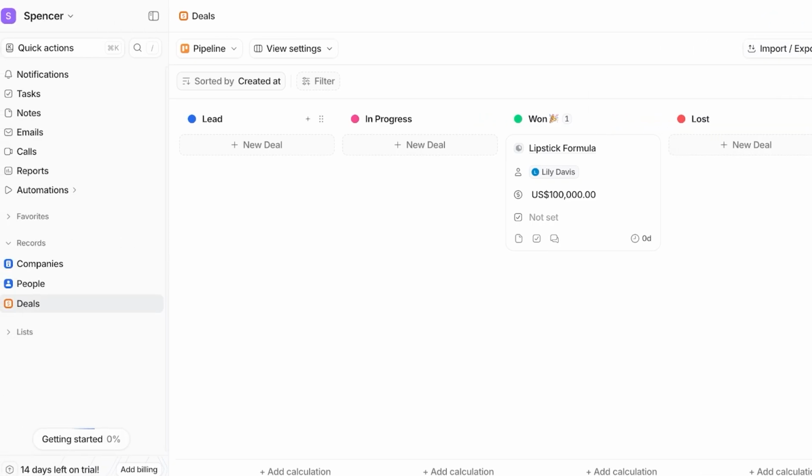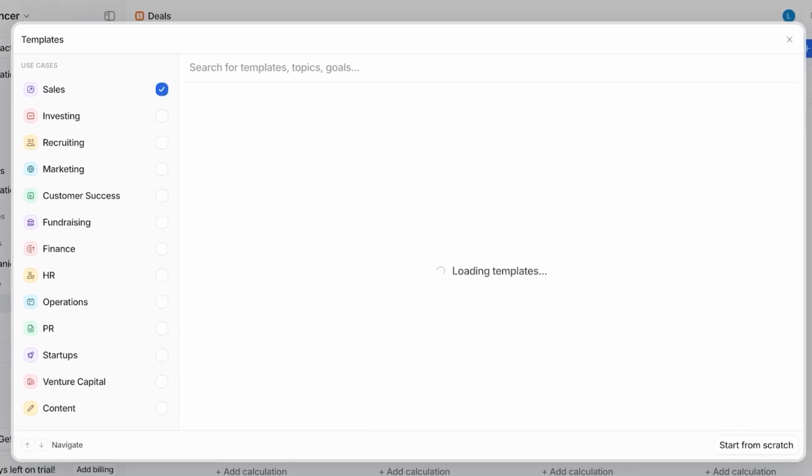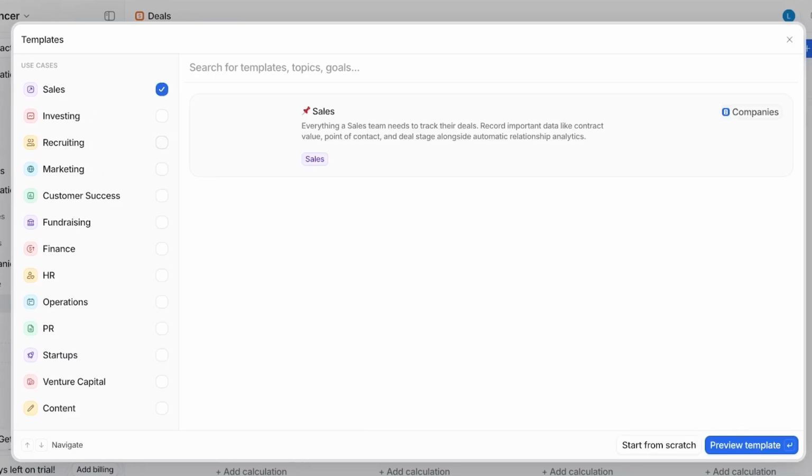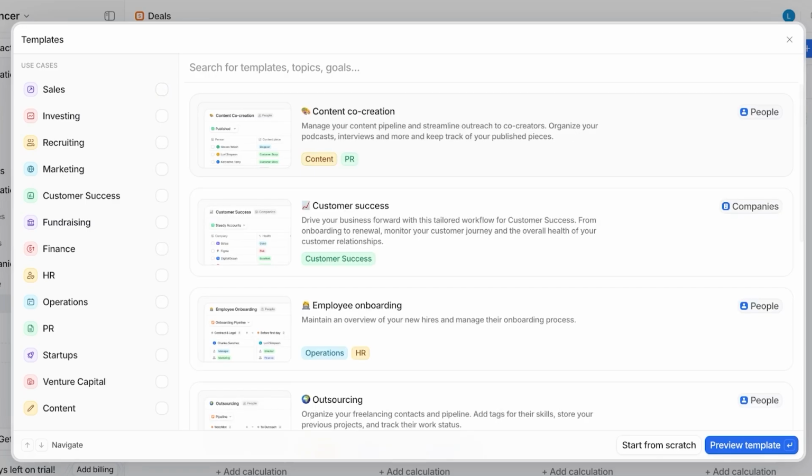Now, once you've taken a look at all of these basics, you can proceed with building lists. So if you want to build sales lists, recruiting, marketing, customer success, and more, you can build separate lists from these templates or even get started from scratch. If you want to add anything within Attio CRM, you have the ability to do so. From content to PR to HR, everything is available and you have multiple different use cases for it.